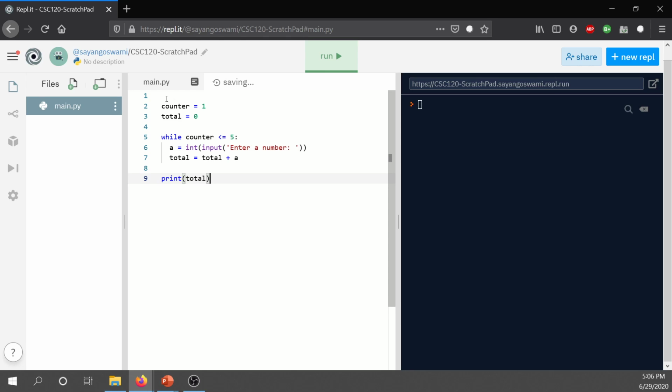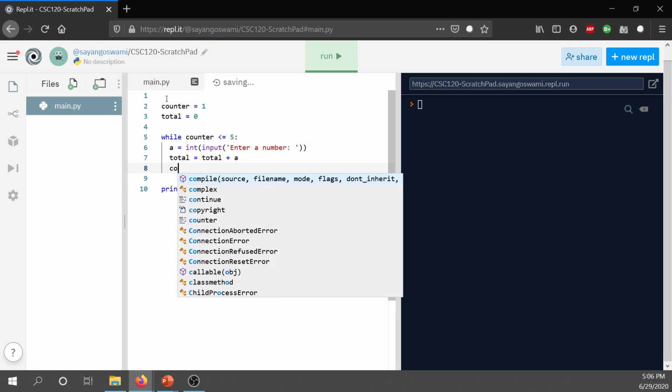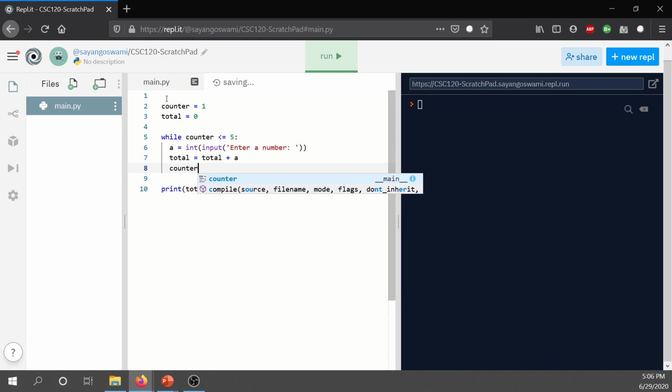What did I miss here? I missed something, and what I missed was I never incremented the counter. Basic mistake. Counter equals counter plus 1. Without that, it will keep on running. I make that mistake a lot of times.